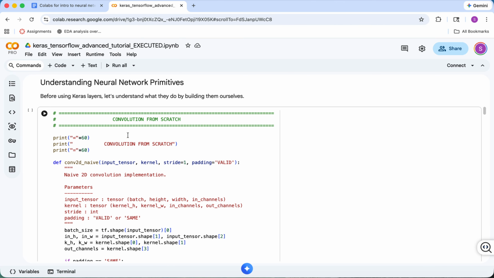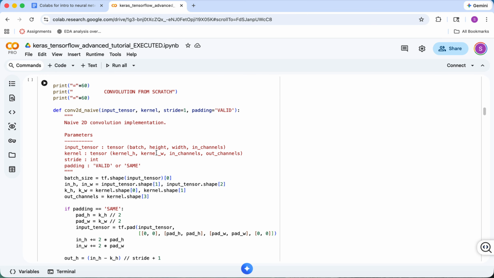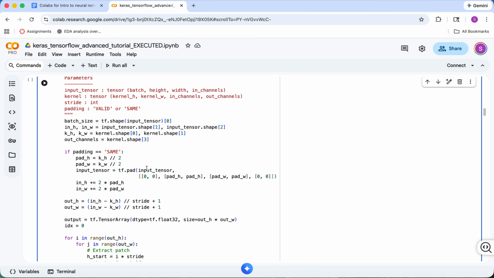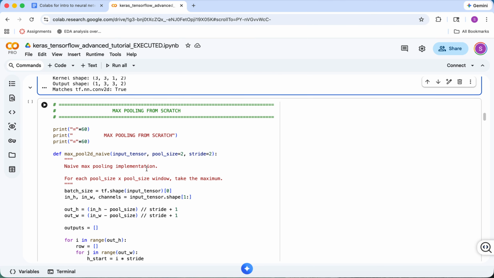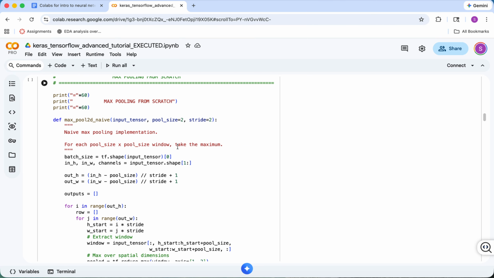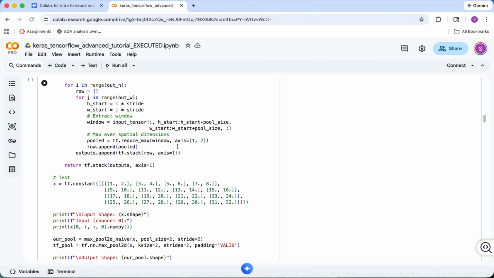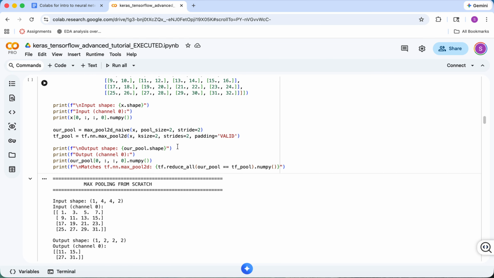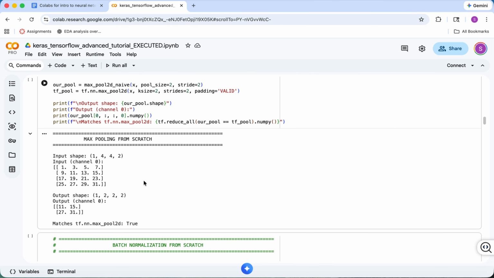Next cell implements a naive 2D convolution using only TensorFlow tensor operations. After that, I implement max pooling from scratch by sliding a window over the spatial dimensions and extracting the maximum value in each window using tf.reduce_max.